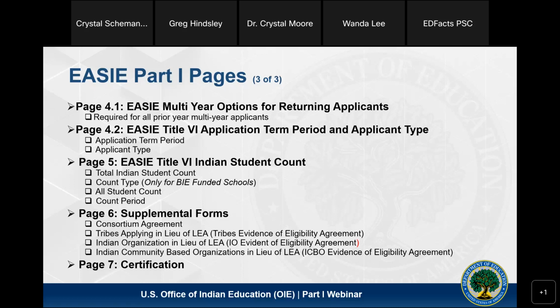Page 4.2, EASIE Title VI application term period and applicant type, allows the applicants to identify their application term period, that's single year versus multi-year, and their applicant type: LEA not part of a consortium, LEA consortium leader, Bureau of Indian Education, that is a BIE funded school, could be a tribe applying in lieu of an LEA, could be an Indian organization in a consortium, Indian community-based organization, and an Indian community-based organization in a consortium. Both the application term period and application type from your prior application will display on this page.